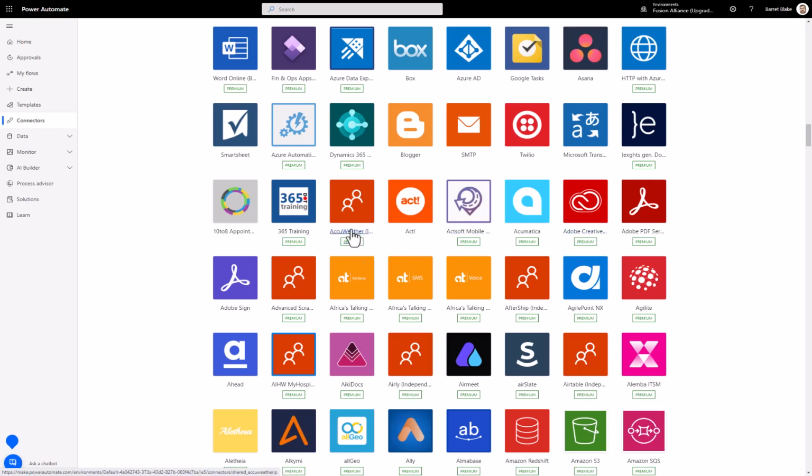And then you'll see ones like AccuWeather here that have the independent publisher tag, which basically means that it was a custom connector that somebody else created and then shared with the community. In all these cases, the connectors that are tagged with premium require a paid account. Now, it might be an account that you pay for, or an account that came with something like Dynamics or something like that.